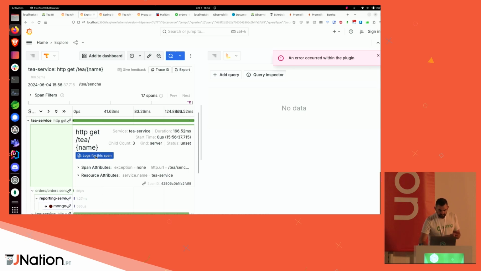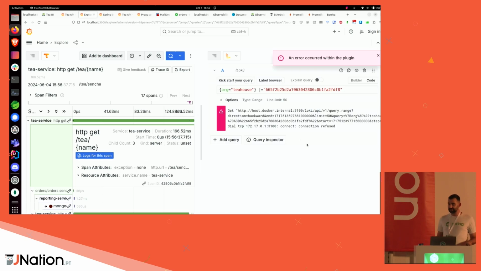So in general, in a normal situation, for example, an hour ago, when it worked, what would happen is, apparently Loki is even down because there's connection refused. What will happen here is you would see all the logs correlated with the same trace identifier. So this is the way we're correlating traces and logs.